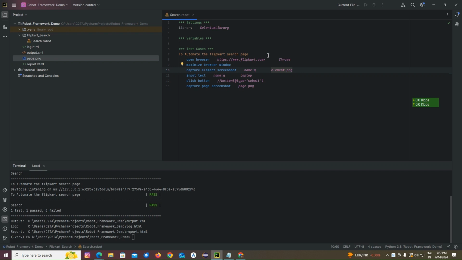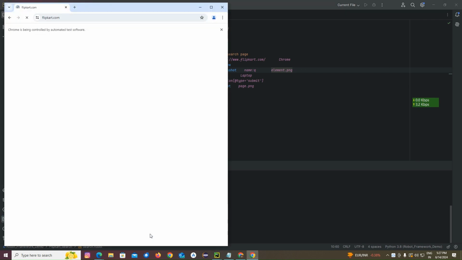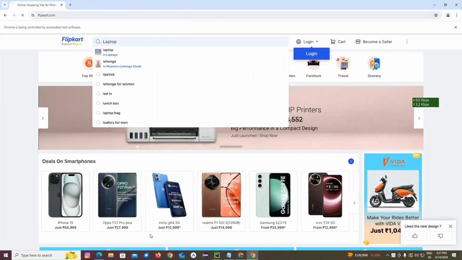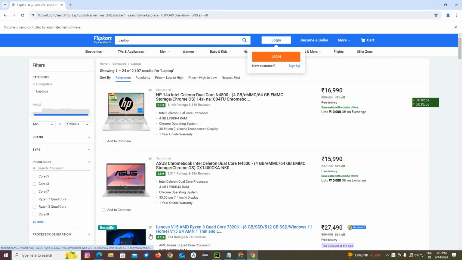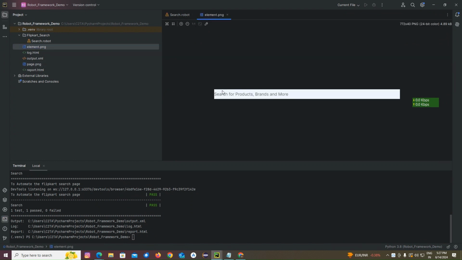Then we'll run it now. If we run it, it should work. Robot, the path, and the file name dot the extension, that is robot. Okay, it executed, it got the particular element screenshot also. See, element.png, if we click it, the particular element screenshot it took. It's very simple, easy. It works with a keyword.